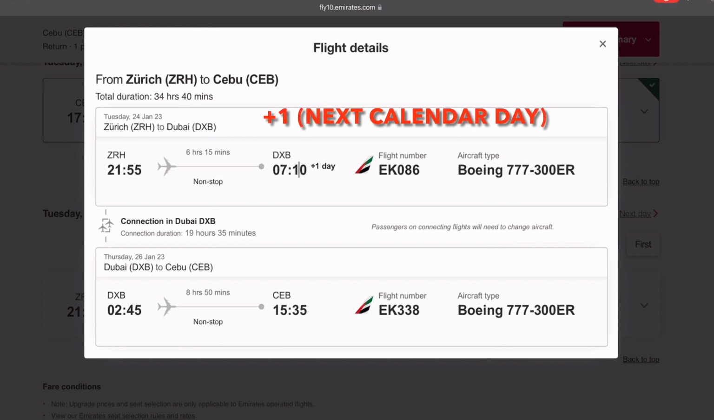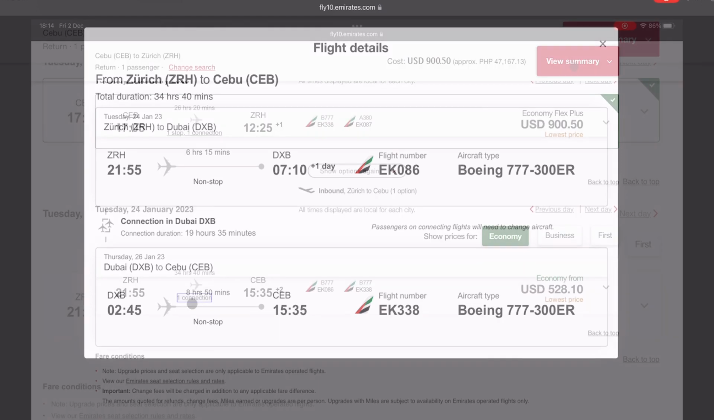And then you have a connection in Dubai, and the time that you have to wait for your next flight will be 19 hours and 35 minutes. Departure from Dubai will be 2:45 in the morning. Flying time from Dubai to Cebu will be 8 hours and 15 minutes non-stop.